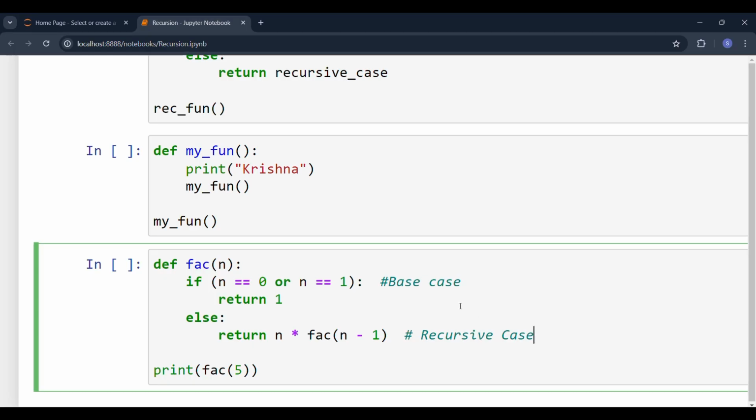So in my own words, the base case is used to come out of the recursion. The recursive case is where the function keeps on calling itself. Now I will explain this in detail.